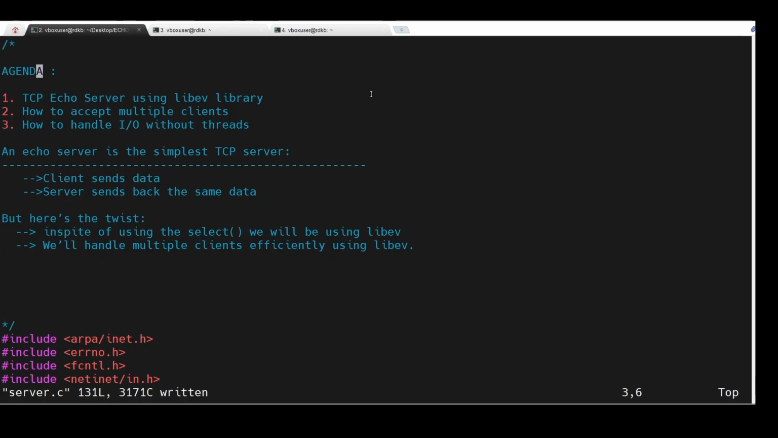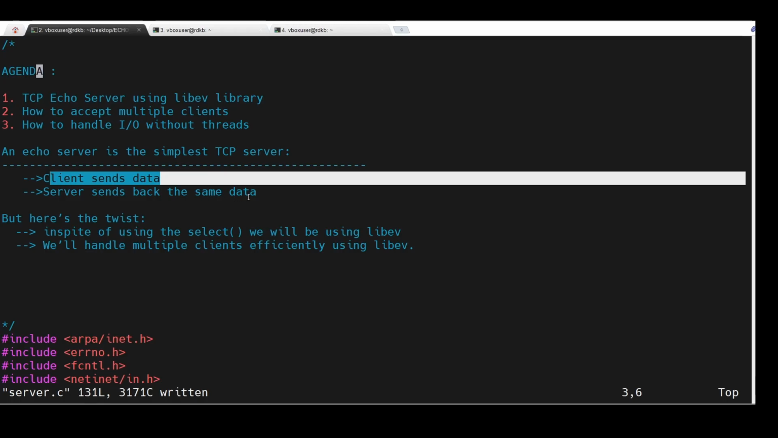Okay, so in this echo server, we will be using the TCP socket. The client will send the data, and the server sends back the same data. So this is an echo server. Whatever the client is sending, the server will also respond with the same data. I already told you, we will be using libev APIs and not the select system call, which handles very few connections, for example, 1024 and so on. But in libev, we can handle a lot of connections and multiple clients efficiently. Okay, so let's quickly start with our echo server.